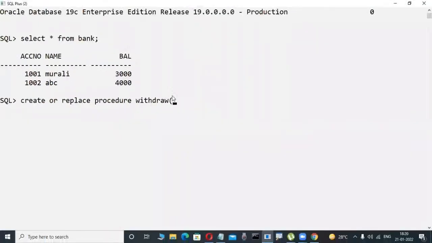Now here, create or replace procedure withdraw. Suppose I'm passing the account number, and the amount also, because I try to withdraw, like with an ATM card. Now some coding is there. I want to find out the balance. Whenever we insert an ATM card, we retrieve and check the balance, right?